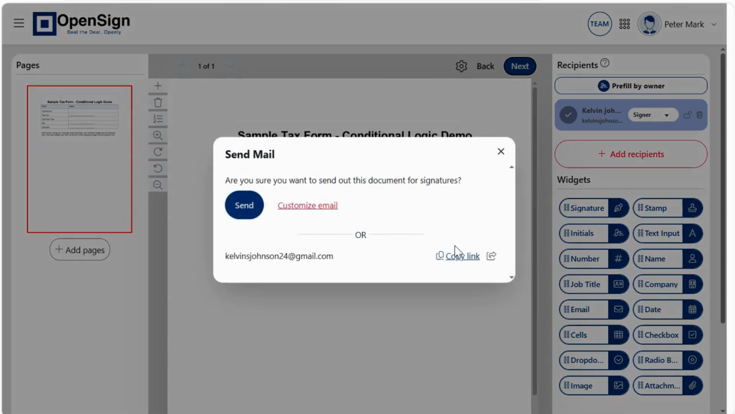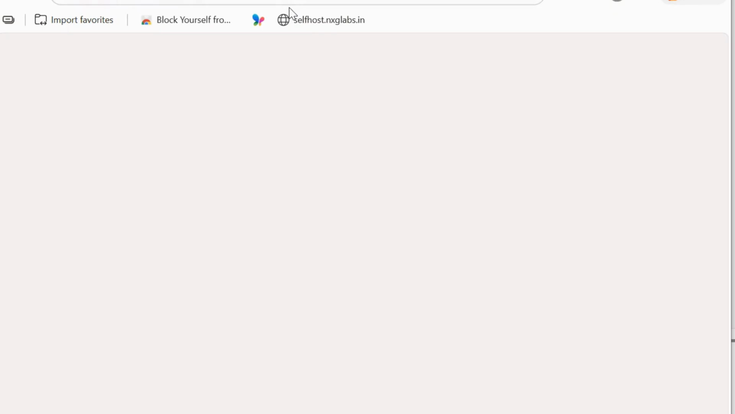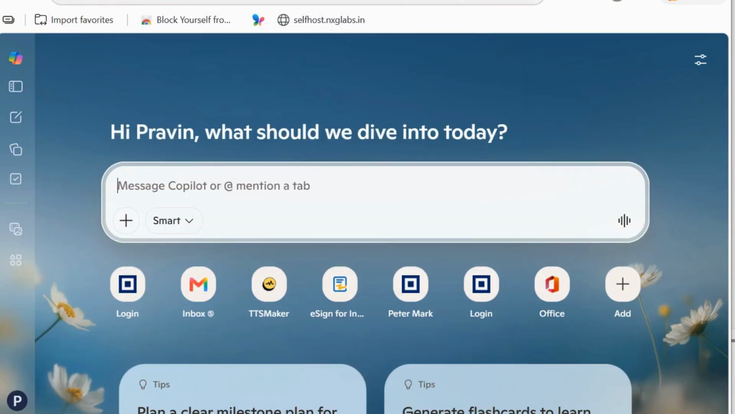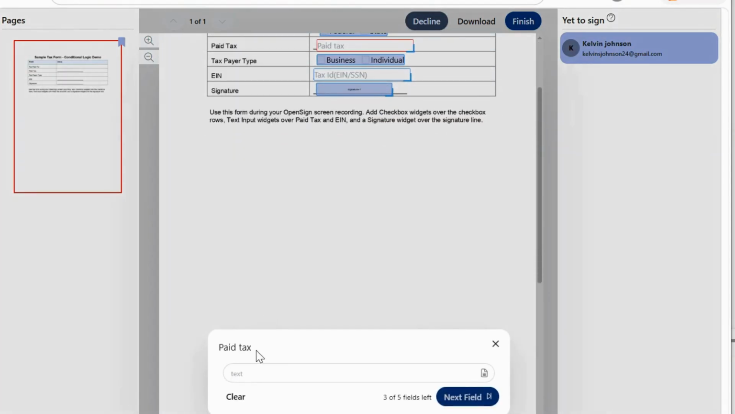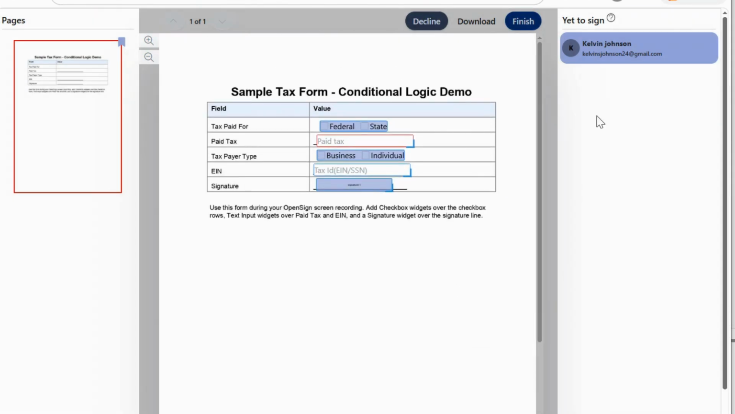Once the document opens in the signing view, let's see how the conditional logic works. First, click on the Paid Tax field. You'll notice there is no required field symbol and the Next button is enabled. This indicates that the field is currently optional.